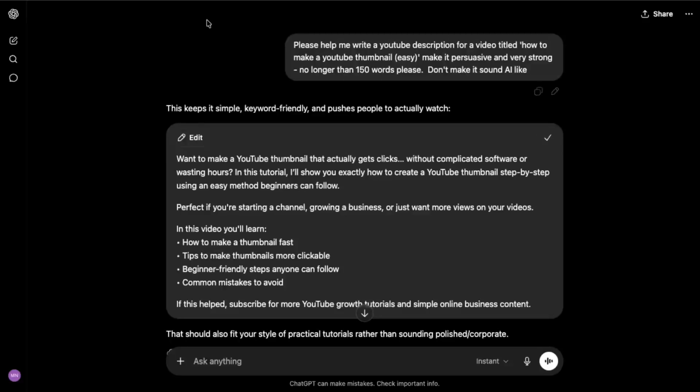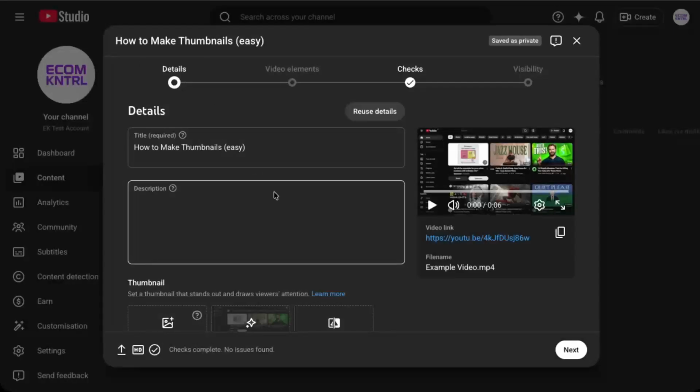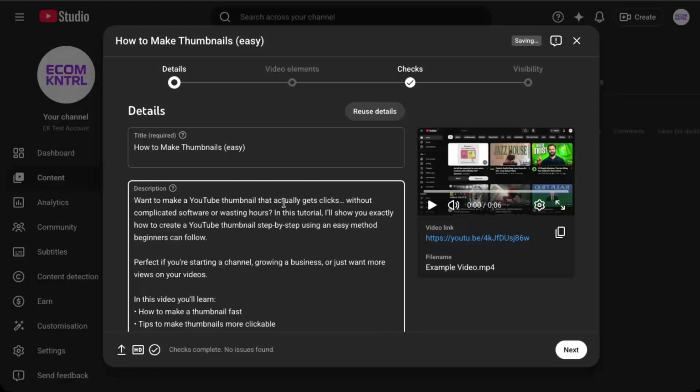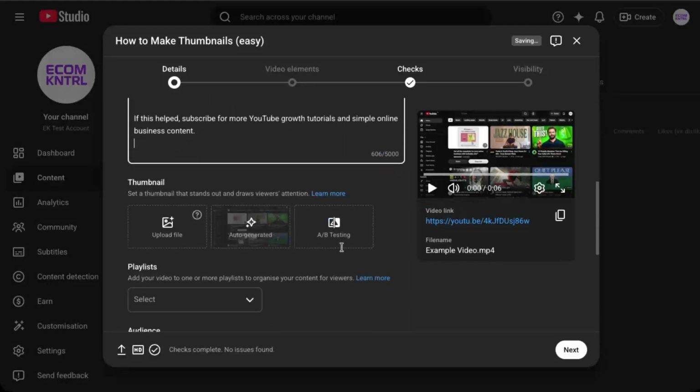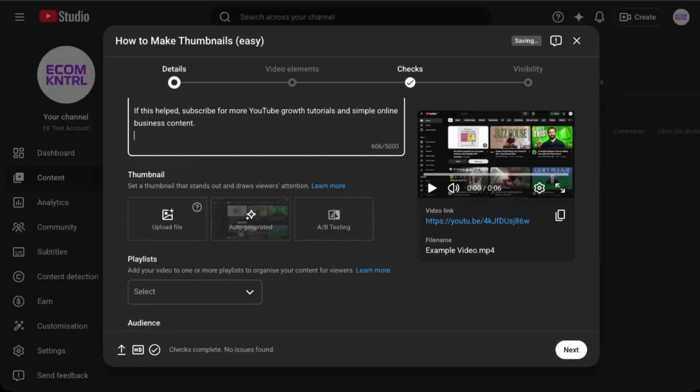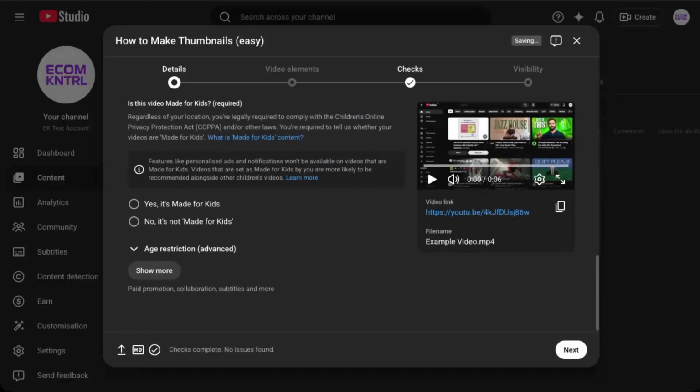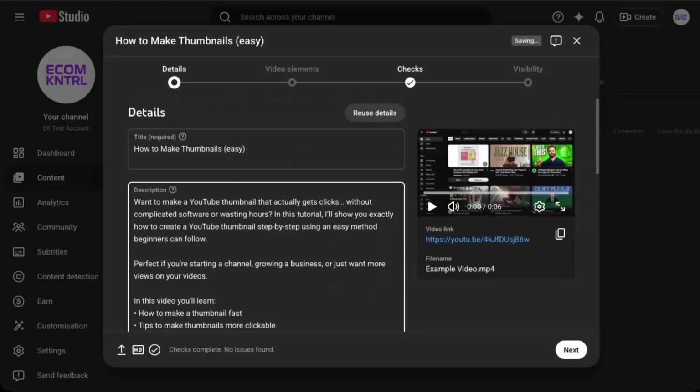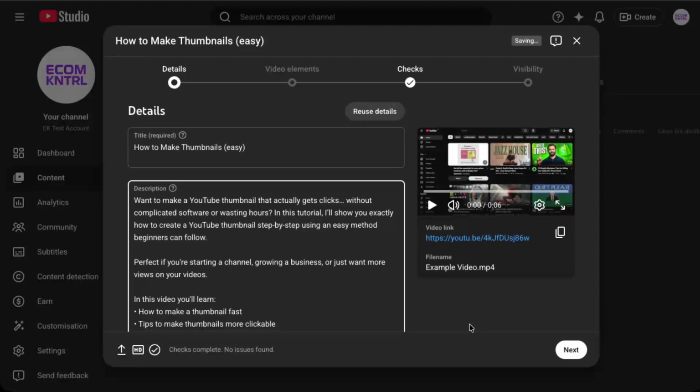Click into the description field again and paste the text you just copied. You can make any final tweaks directly in YouTube Studio, like adding links, timestamps, or hashtags. Once you're happy with it, continue through your usual upload settings. Add your thumbnail, choose your audience settings, visibility, and anything else you normally adjust. Then you're ready to save or publish your video with a strong AI-assisted description in place.